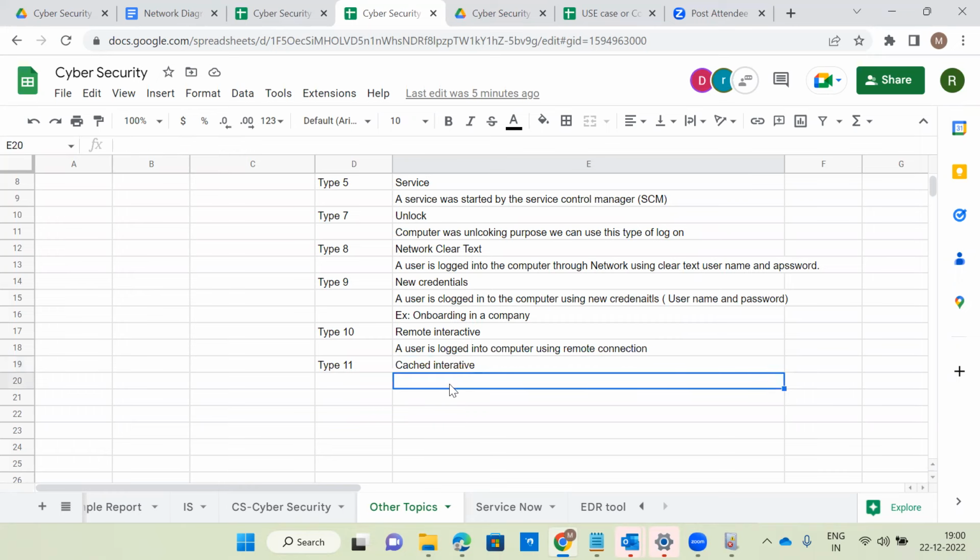Okay, now how can we define cached interactive? A user is logged on. So many topics are interrelated. You have to compare one topic with another topic. It is not like mugging up, going for an interview and cracking it. You will not learn anything. So you have to correlate and map existing topics also. Whenever you are reading something, it is a chain of topics.